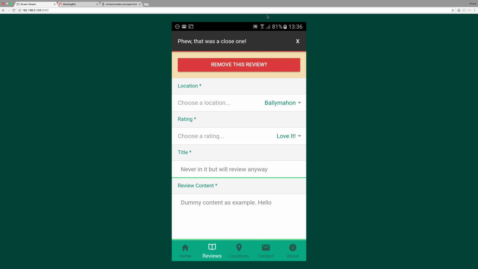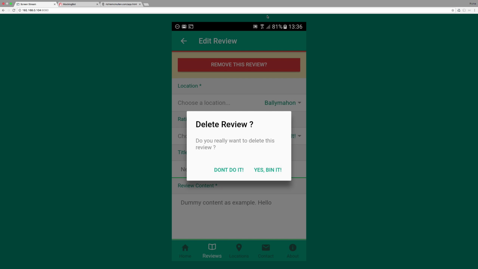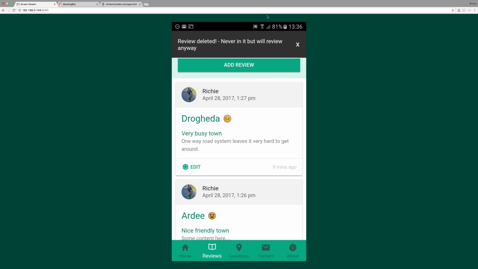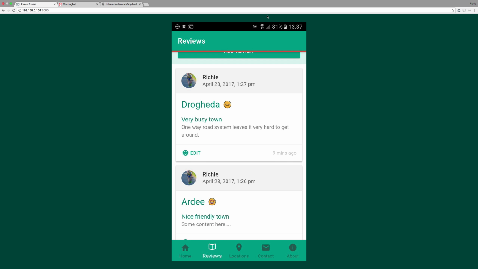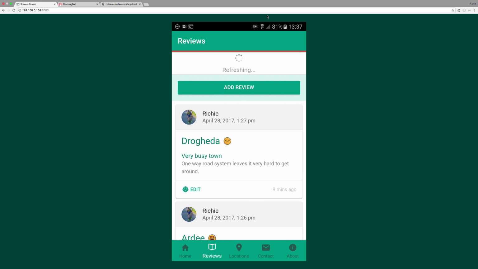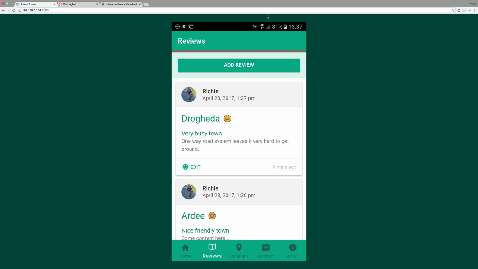So at the very top, you're presented with a toast notification to say no problem, we won't do anything. If I hit the button again and say yes, bin it, now I get another message saying it has been deleted. It redirects me to the reviews page, and now you can see that entry has been removed. I just refresh it. So I suppose that's that part of it.